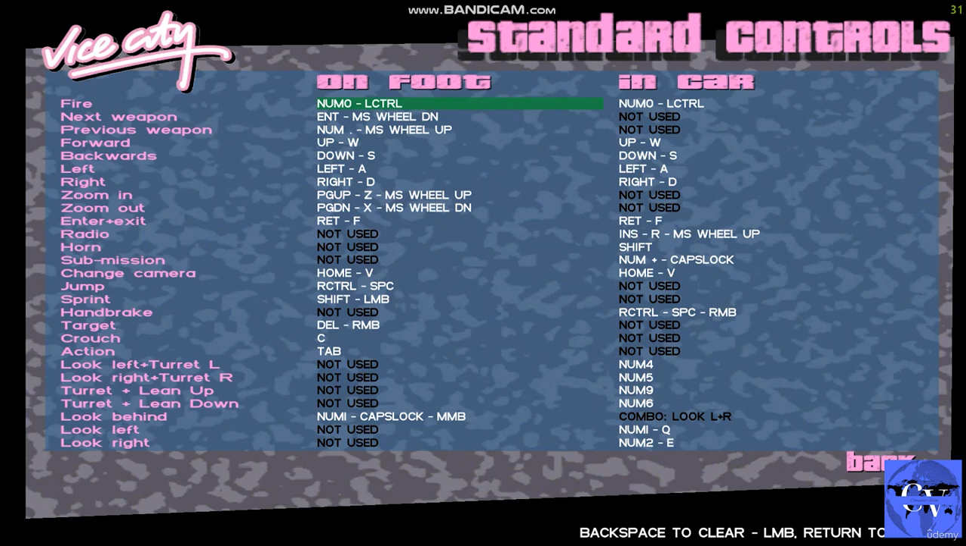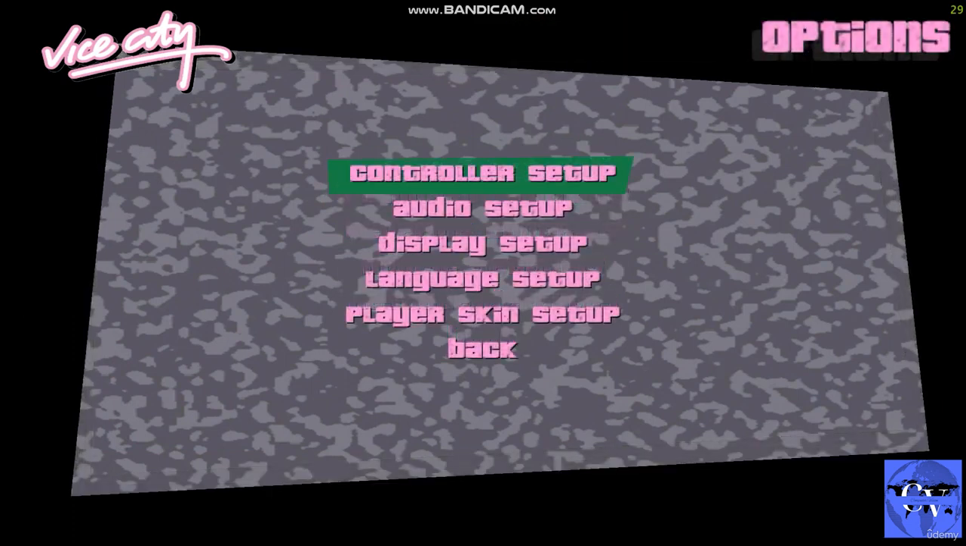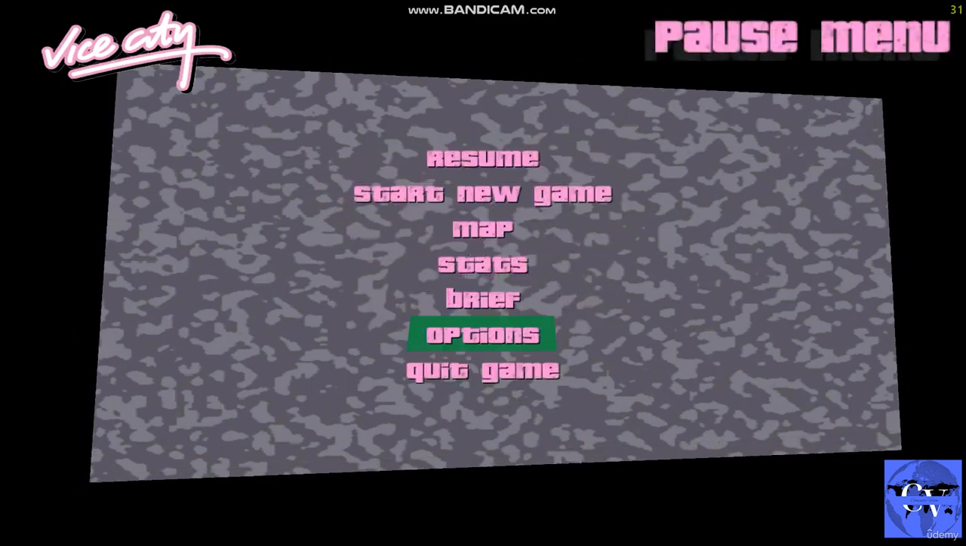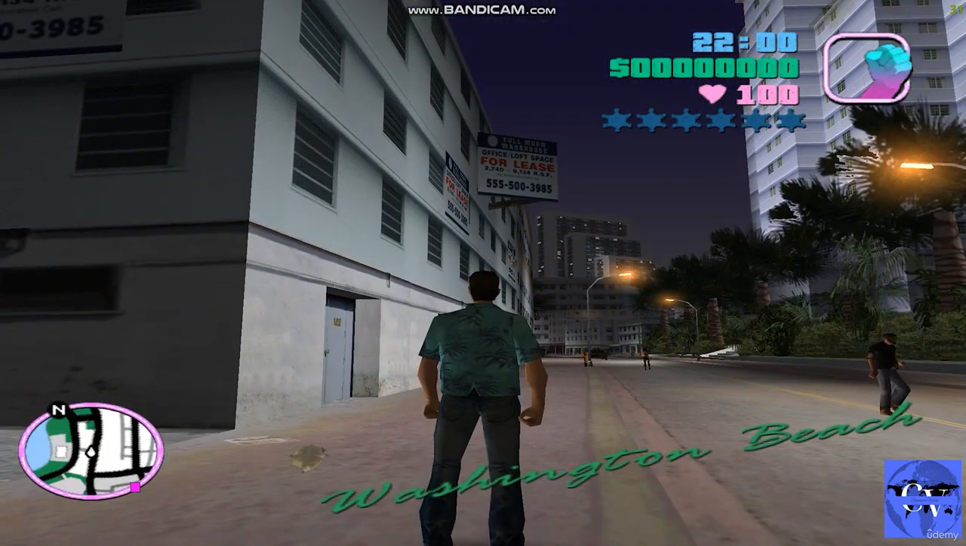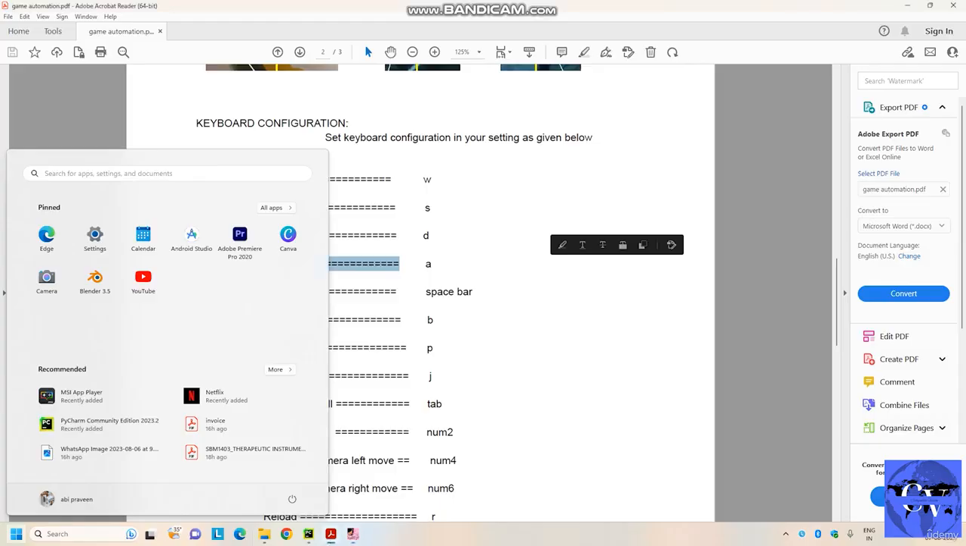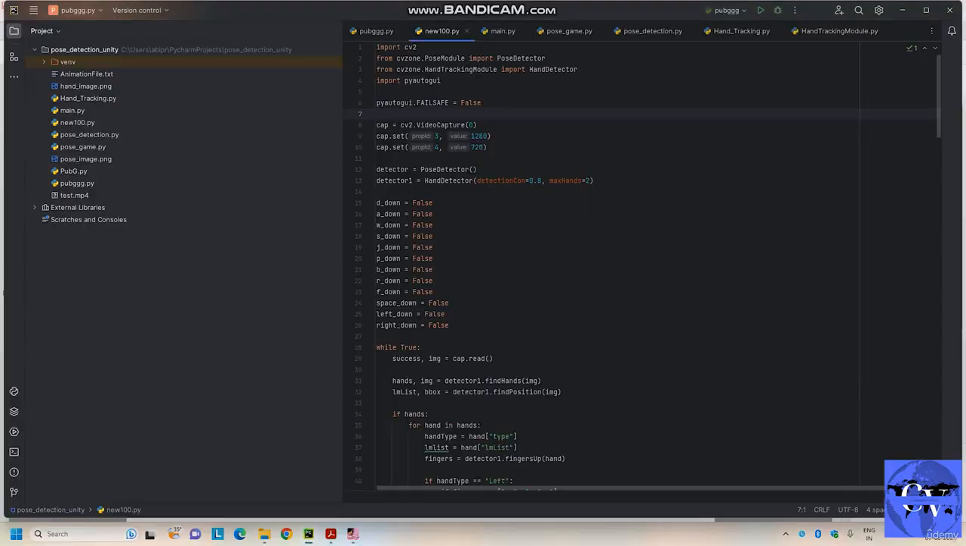These were the controls. Now I need to change all the controls according to the PDF I have provided. We have already done that, so I'm clicking this, first back, again back. According to this you need to change everything. After doing this I will run this code.